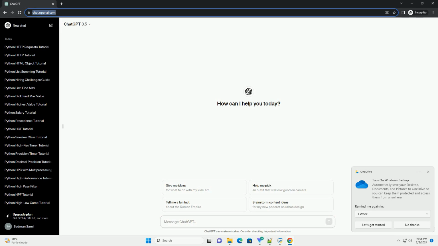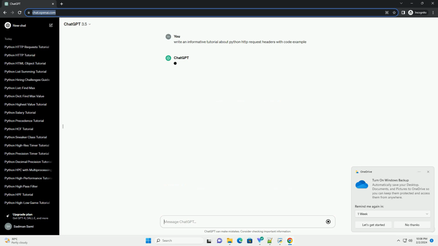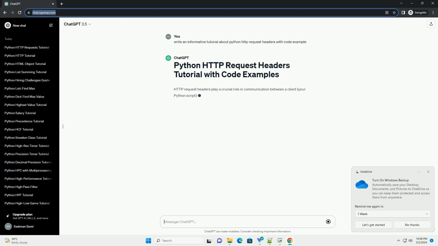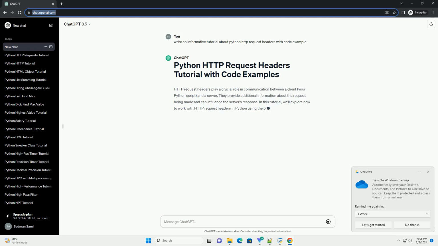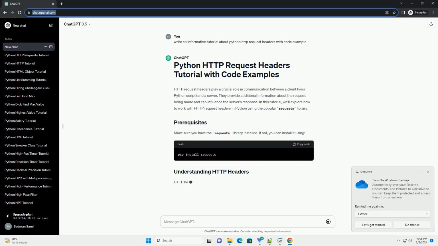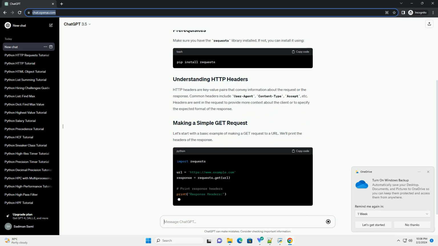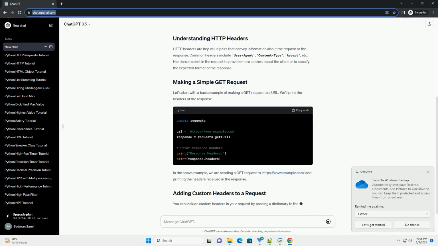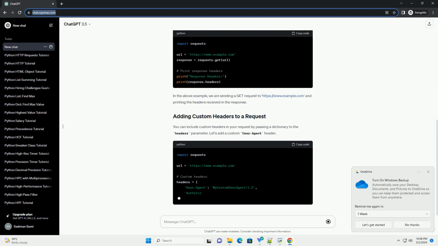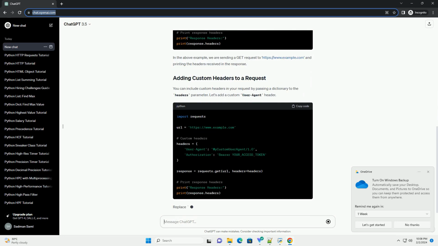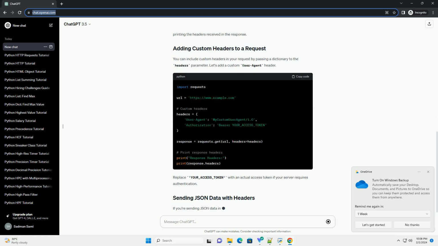HTTP request headers play a crucial role in communication between a client, your Python script, and a server. They provide additional information about the request being made and can influence the server's response. In this tutorial, we'll explore how to work with HTTP request headers in Python using the popular requests library. Make sure you have the requests library installed.